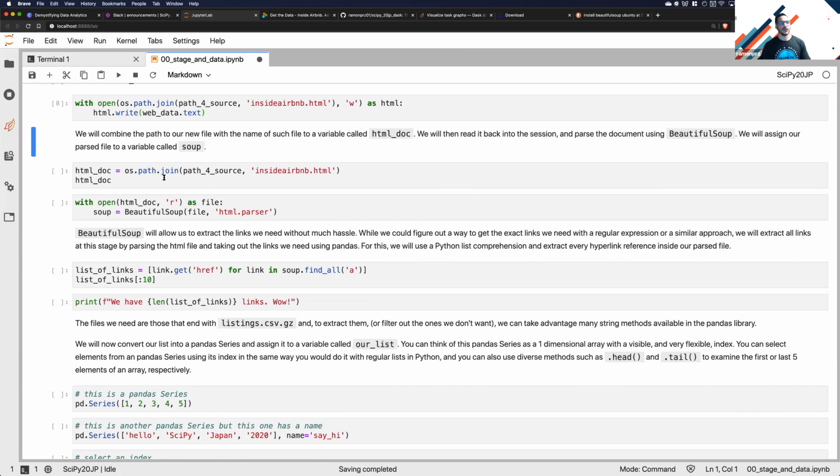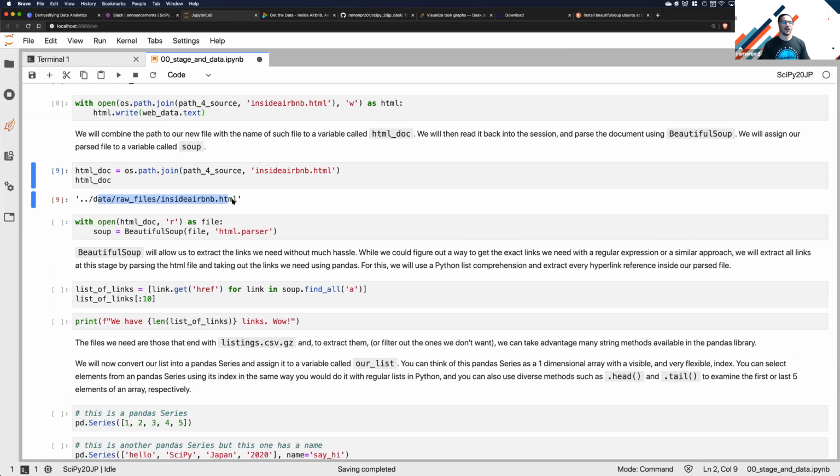Okay, so the next thing we're going to do is create a new variable, and that variable is going to have the entire path to our new file. We're going to call it HTML doc. So now we are collecting this file, and just in case you don't want to download it again, if you close out of your notebook, of your session, you should always have access to this.